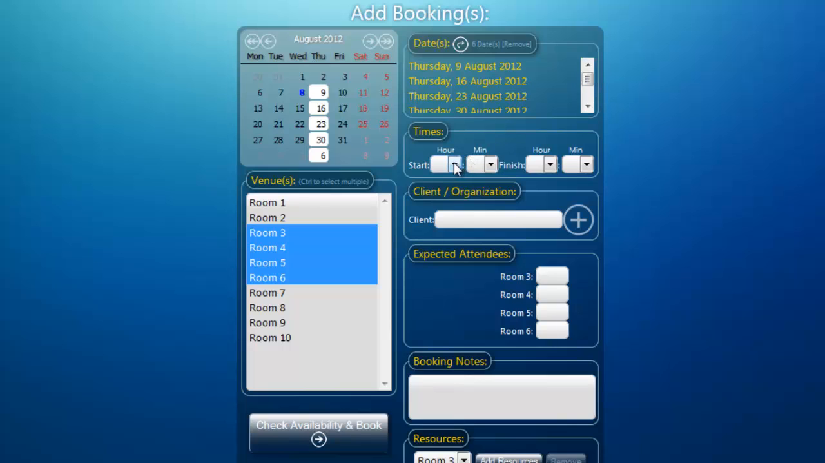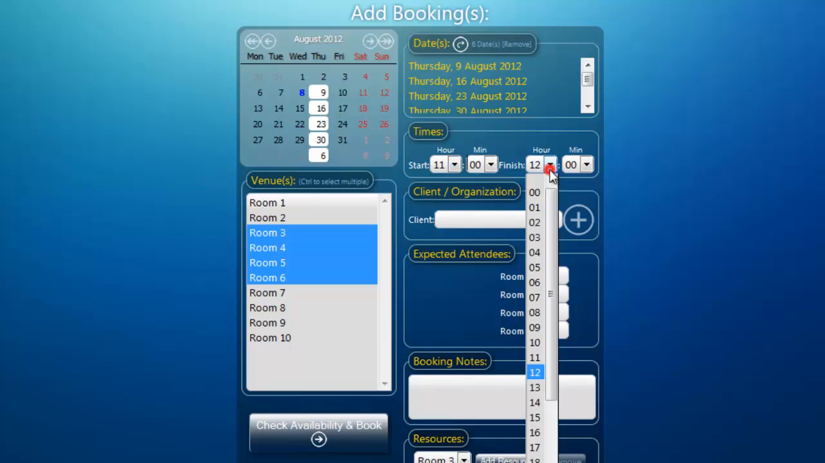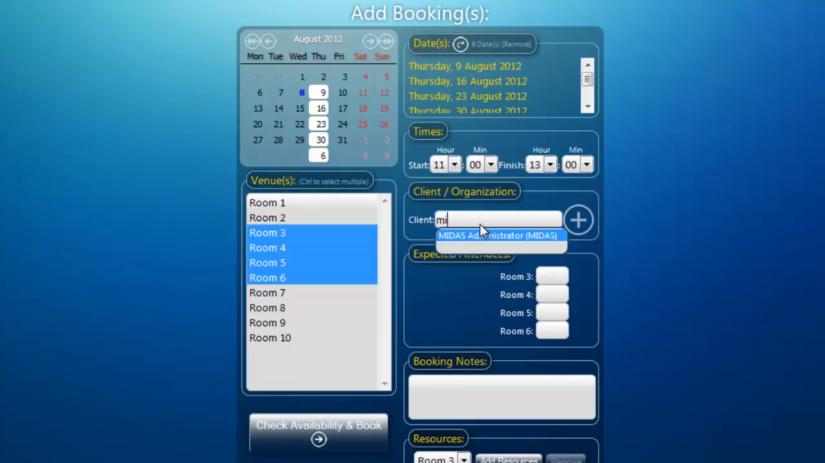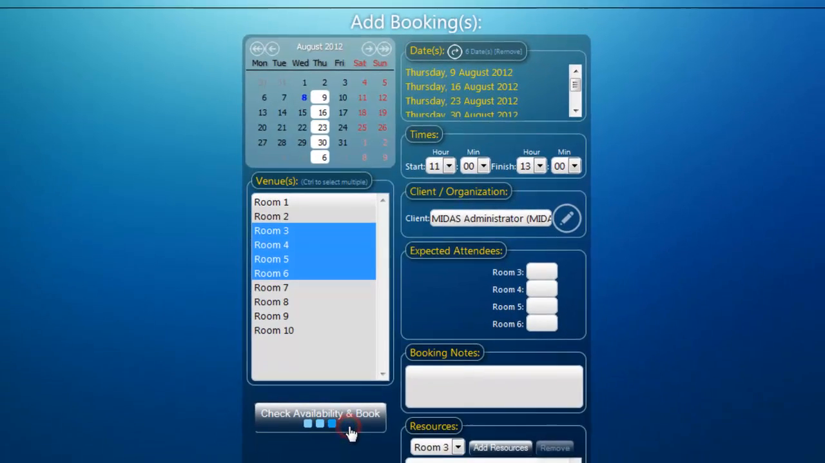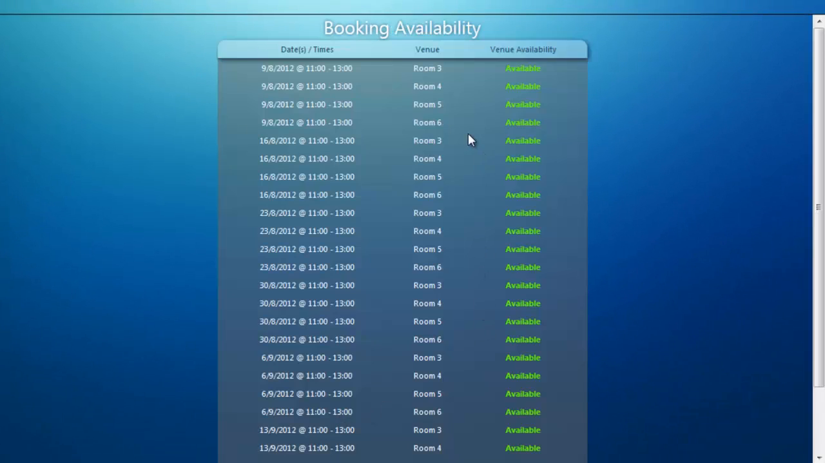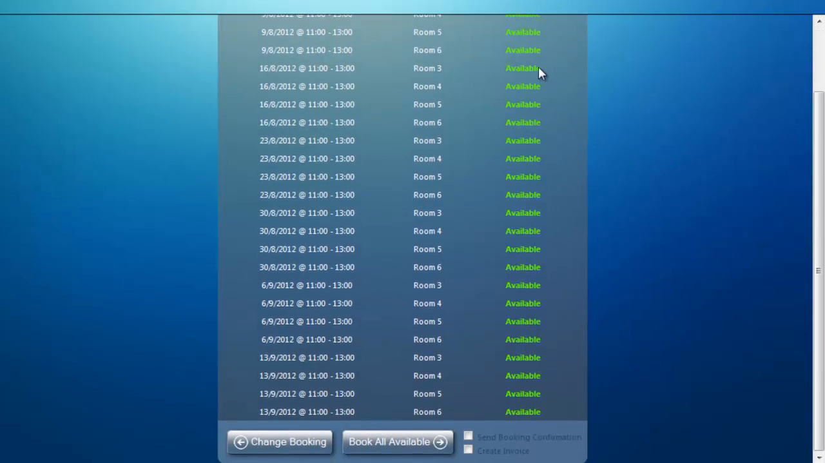So again, we'll select our start time. We'll go from 11 AM till 1. We'll enter our client and click Check Availability and Book. And as you'll see, all our venues on the dates we've selected are shown, and at the moment there's no clashes with anything, so we're good to go.